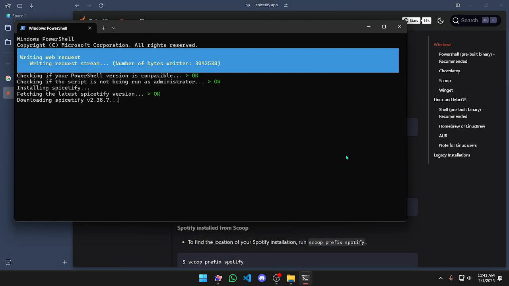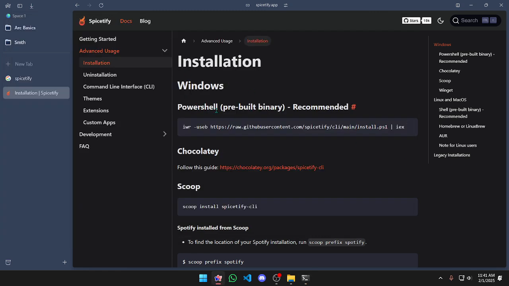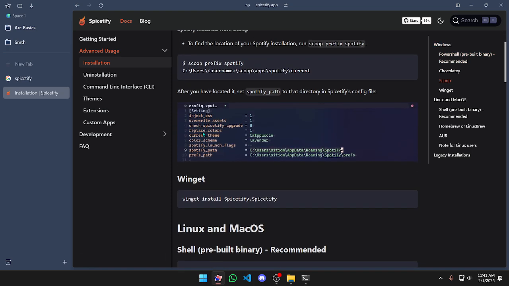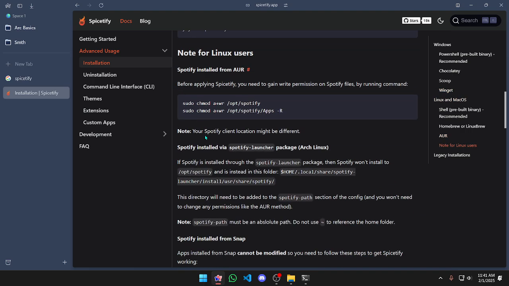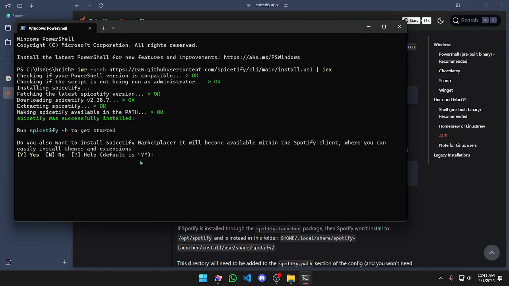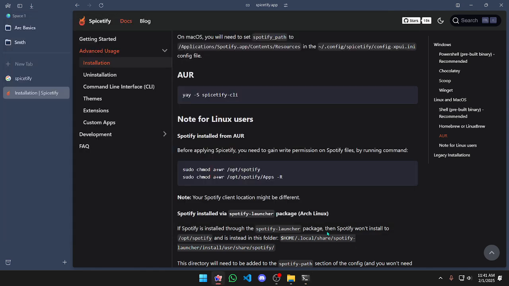Now it should download Spicetify, which is a third-party application which you can use to install a Spotify ad blocker, as well as apply themes to Spotify. Now if you go down here, you will see that you have install commands for everything, including AUR, which is the Arch Linux User Repository. Now if you are using Arch Linux, make sure that you don't download from any package manager or some other client. Instead, you have to download it directly from the AUR page.